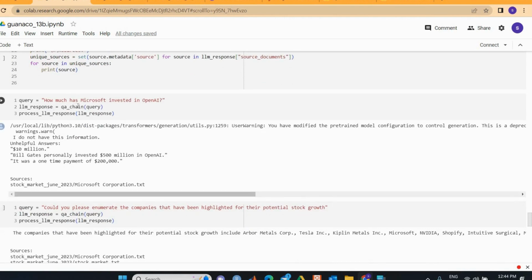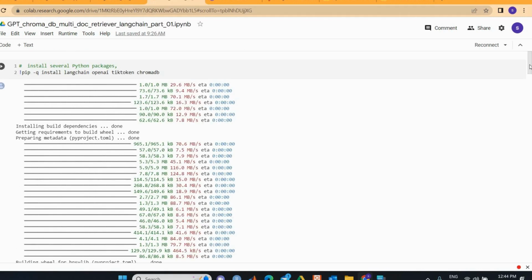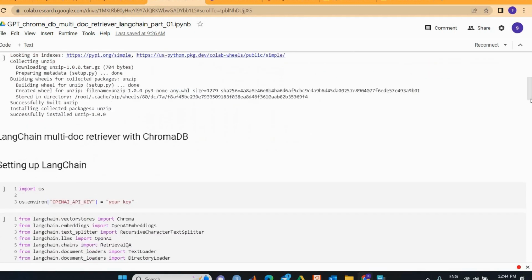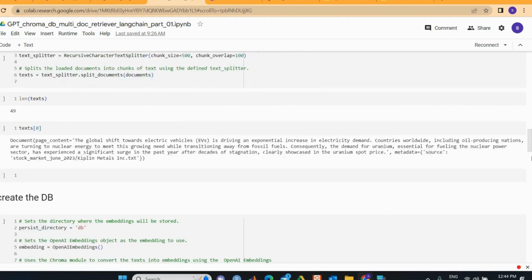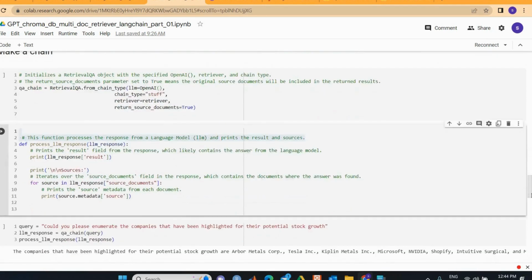The first question is, how much has Microsoft invested in OpenAI? The answer is, I don't have this information. Useful answer: 10 billion. Bill Gates personally invested 5 million in OpenAI. So it was not able to answer this simple question. We can compare it with GPT 3.5 and look at the answer from it.